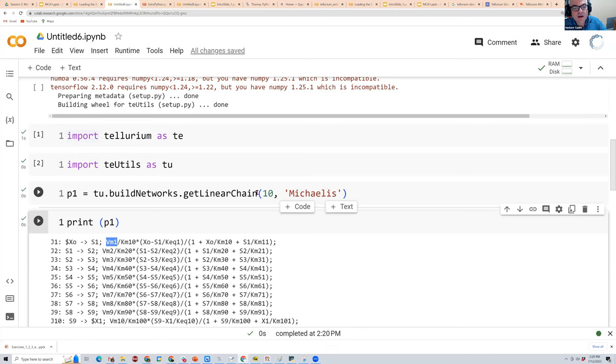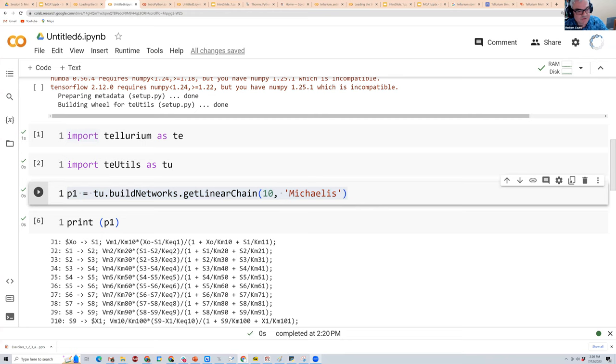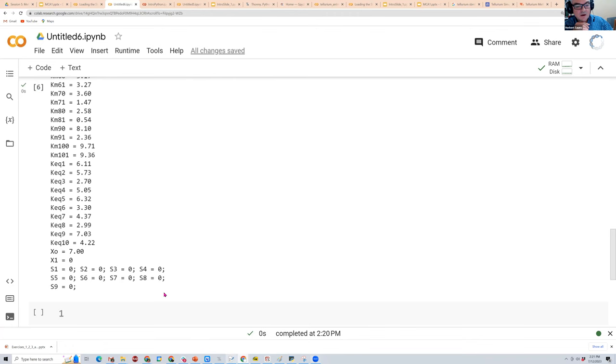I'll start posting things to the chat, so you have a record there. You can just copy paste. So that little thing will generate a random linear chain. In this case it's 10 steps long. It then asks to compute the steady state.